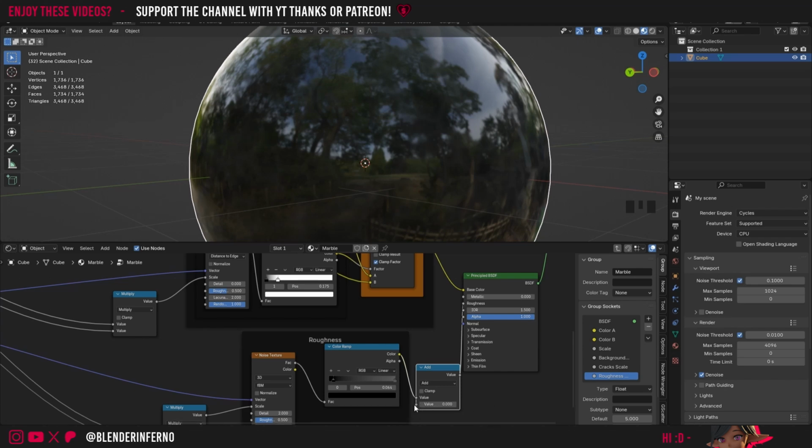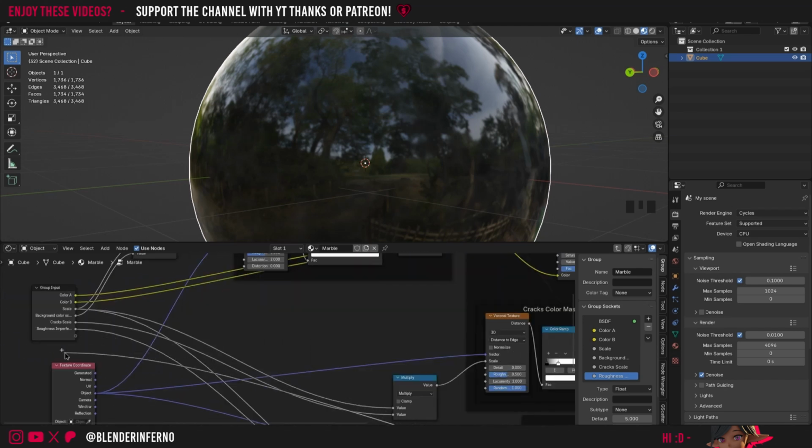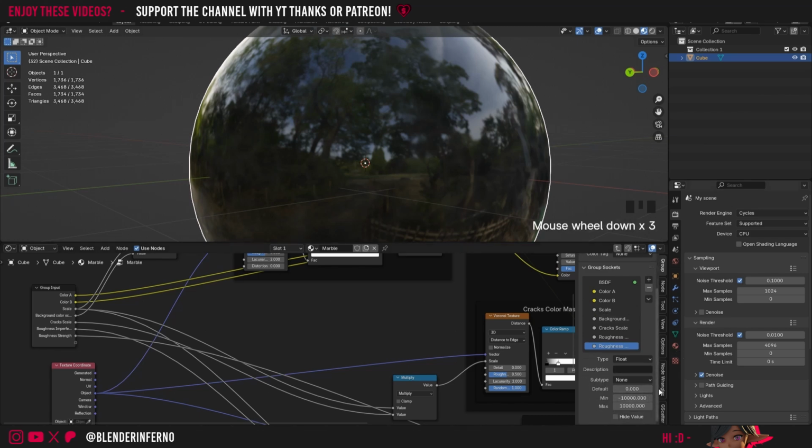I'm then going to plug my value though, all the way into a fresh input socket here, and I'm going to call this value roughness strength. However, I don't want this roughness strength parameter to be taken too high or too low, so I'm going to set a minimum and a maximum.